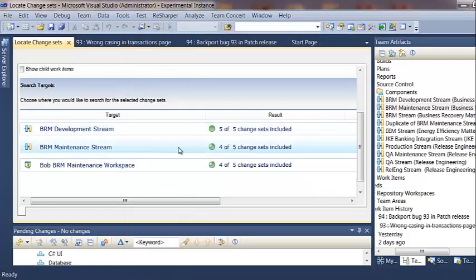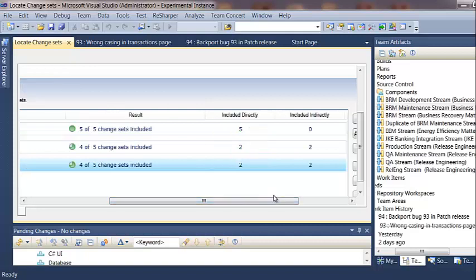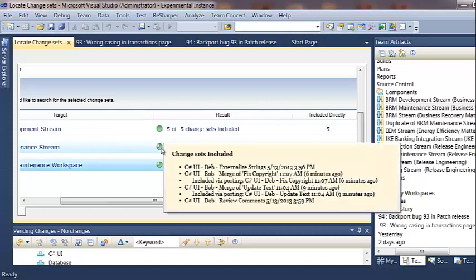The maintenance stream contains 4 out of 5 change sets. That is because we discarded one of the change sets. Similarly for the maintenance workspace. Now another interesting thing is here it says that 2 changes got included directly and 2 got included indirectly. That is because 2 of the change sets were cleanly accepted and 2 could not be accepted cleanly. Now if you hover on this, you will see what are the change sets which could not be accepted directly and what are the original associated changes to those.